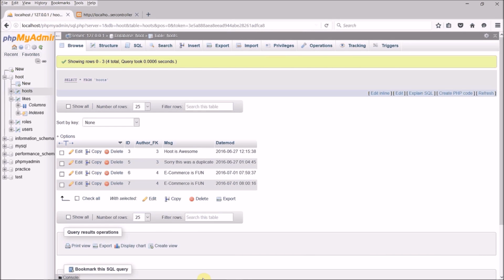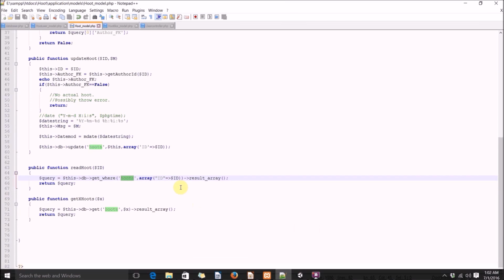So there's one row, and then this row contains an array. And inside this array we have ID is 6, author FK is 4, message is e-commerce is fun, date mod, and then the date it was created. So here we can see we get a single hoot. Now, notice we have a duplication here. So we want to change this one. We don't want 7 to be the same thing. So let's go back to our code and see if we can change hoot number 7.